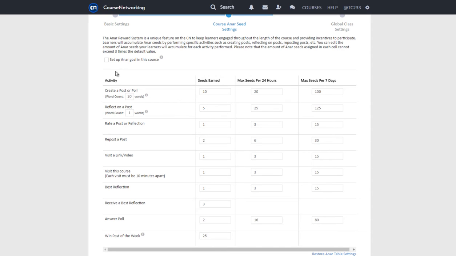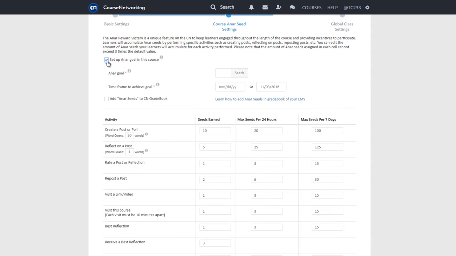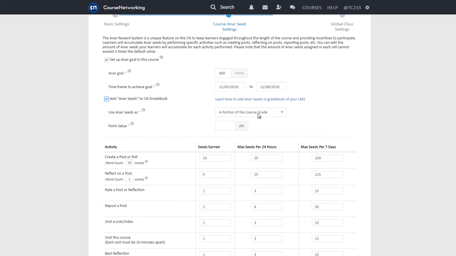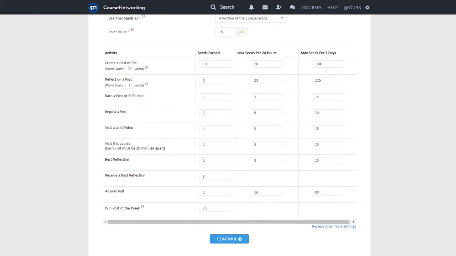To further engage your students, we encourage every instructor to set up an Anar course goal. To do so, check the box here. Then you can set the total number of required Anar Seeds and the start and due date for earning the number of seeds you typed. For a typical 16-week course, requiring around 400 Anar Seeds would be a decent start to experimenting with the Anar reward system. You can also add Anar Seeds to the CN gradebook by checking the box here and fill in the rest of the fields. Then, if you are happy with these settings, click Continue.